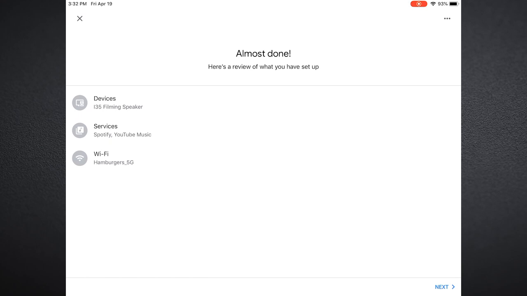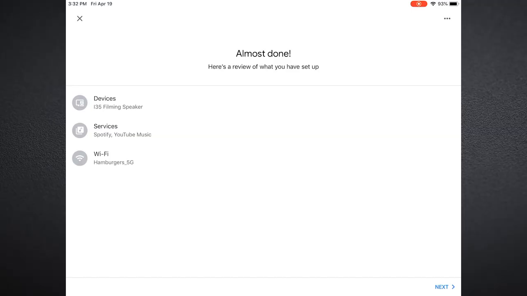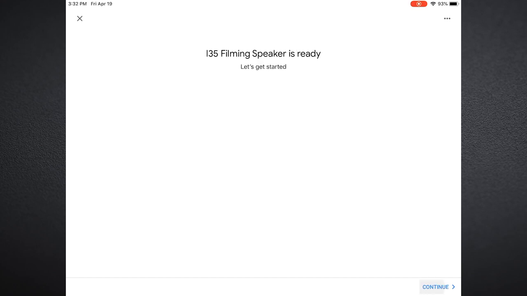And so it's linking now, and the little graphics change, and it's going to review then what I have done. So what I've done is that the devices I've set up are an I-35 filming speaker. They'll add speaker to the name of everything. You can remove that in a settings situation if you want. It shows the services I've already automatically installed with the previous setup, Spotify and YouTube Music. And then it shows me the Wi-Fi network to which I'm connected.